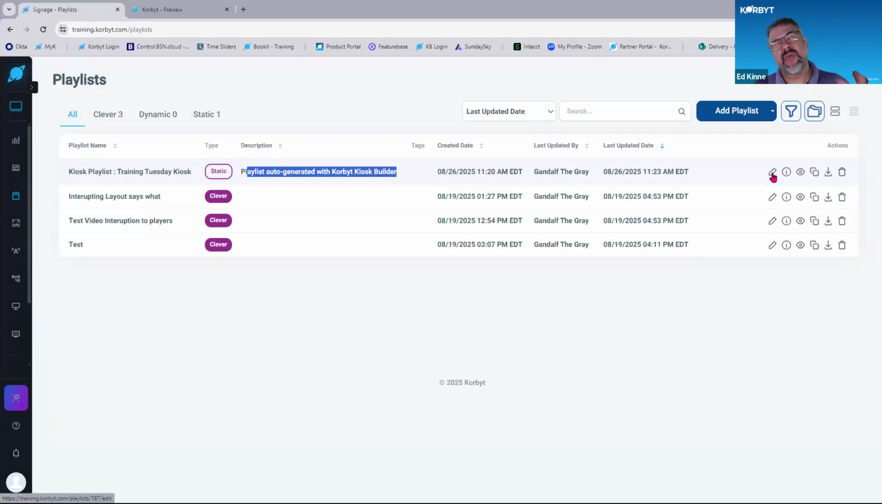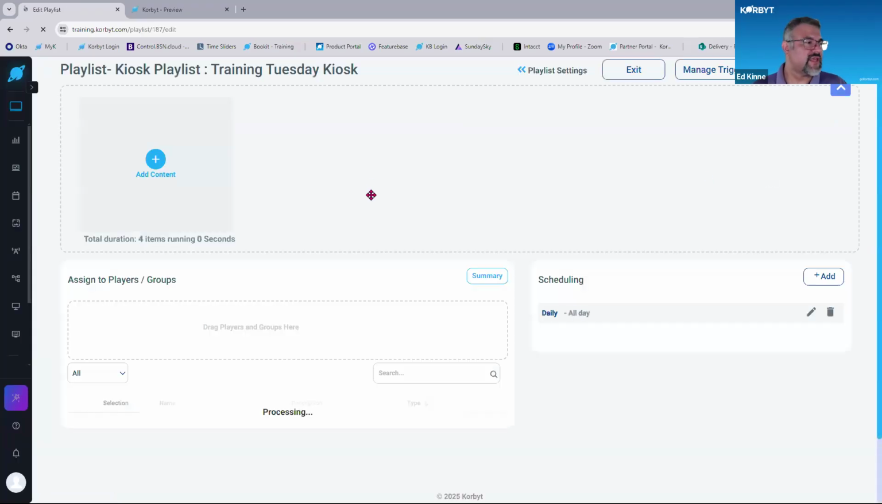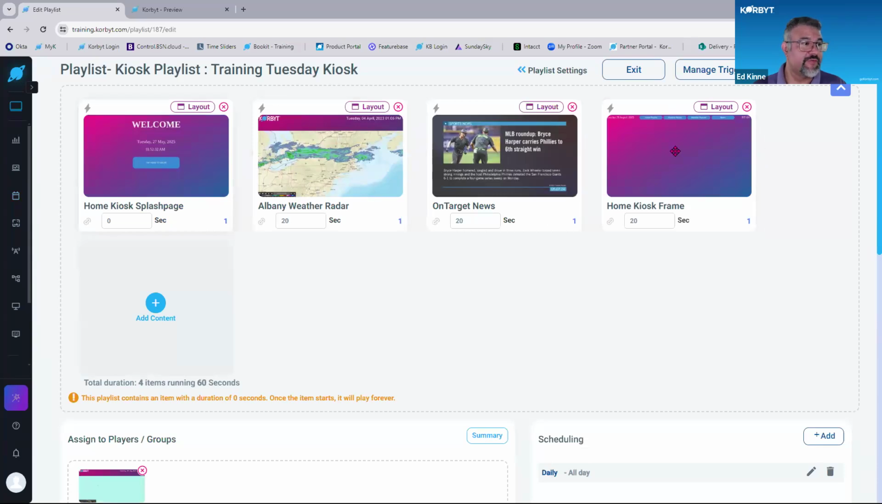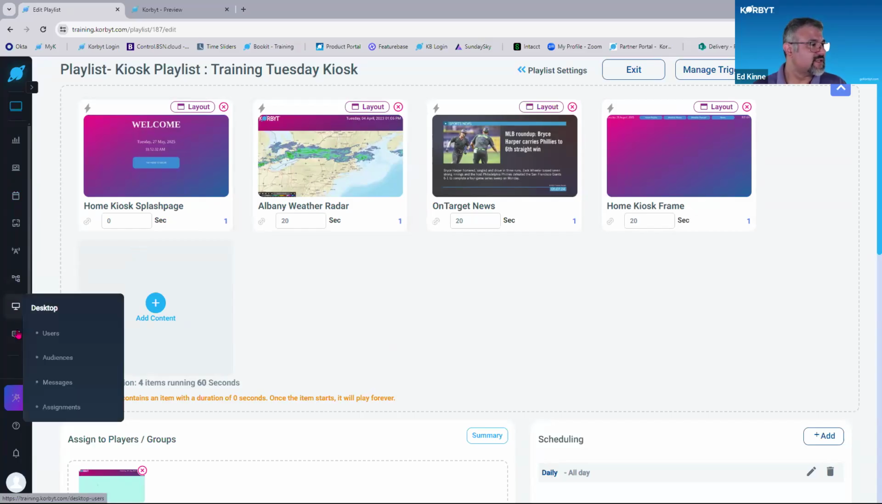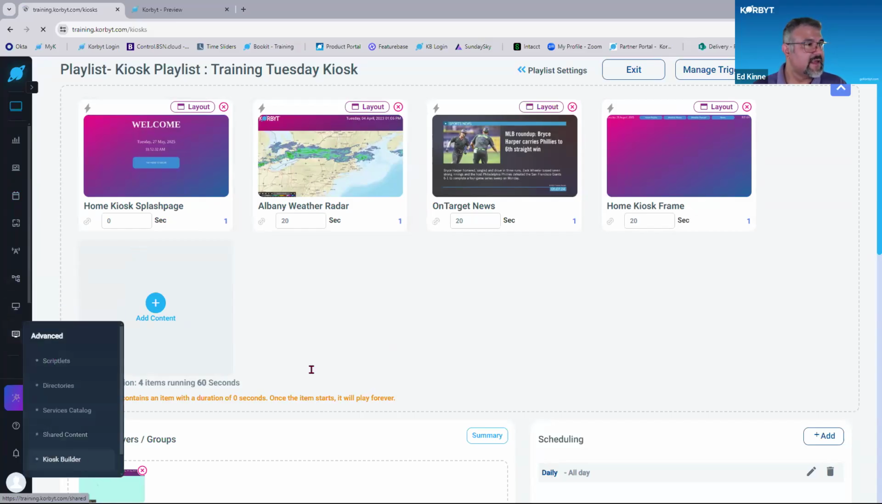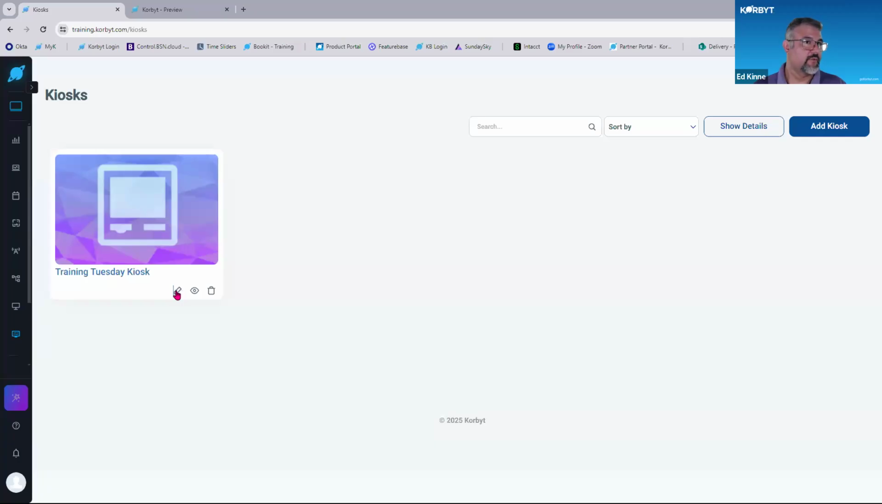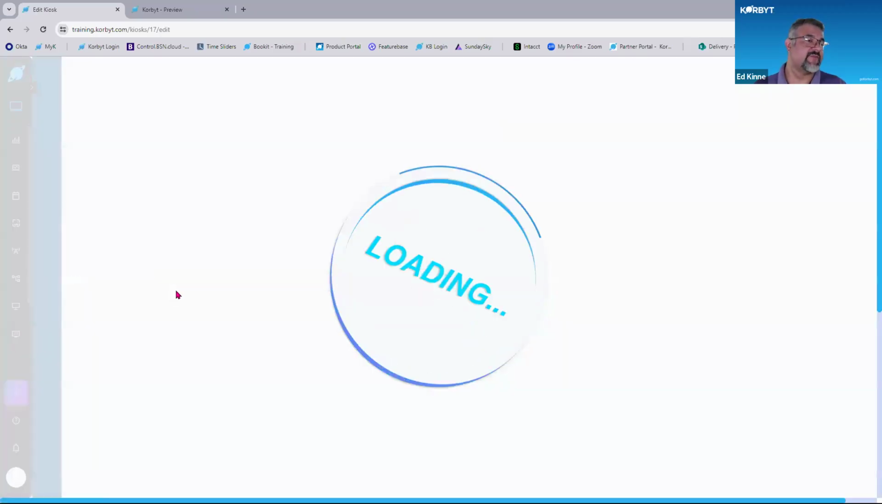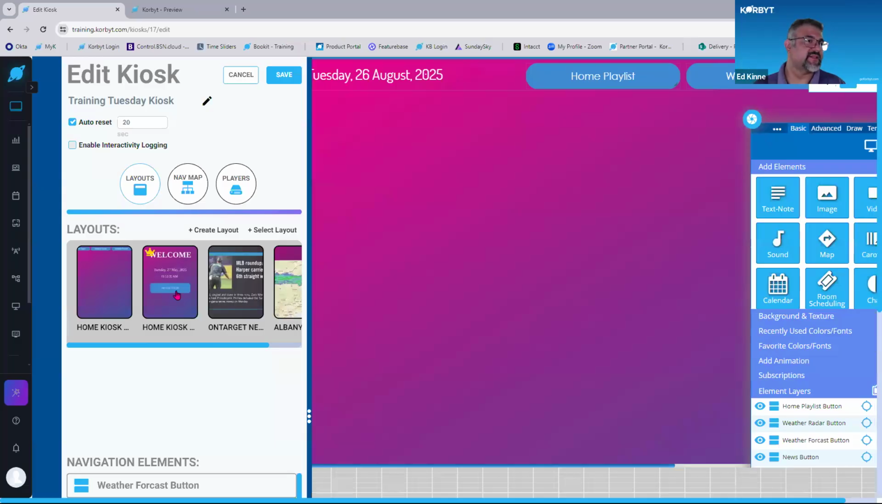You do not want to actually manually edit this playlist. You would not say, well, there's a page I want to take out of the kiosk, and go to the kiosk builder and remove the pages here, or go to the playlist and remove the pages here. You would want to do that type of editing in the kiosk builder. Remove the page there and save. And that will adjust the playlist that the kiosk creates. And that's really the basics.